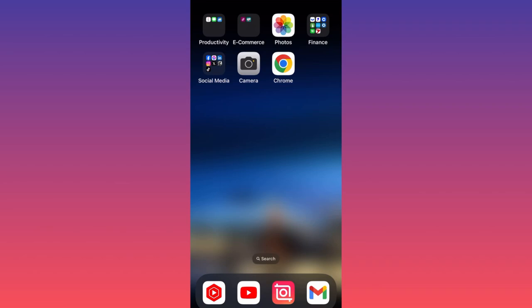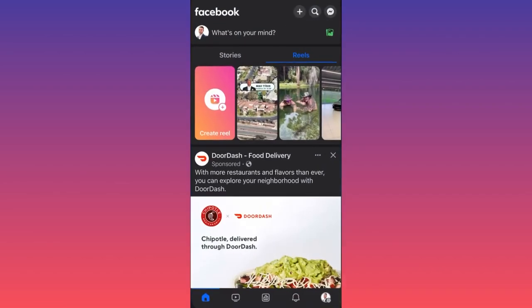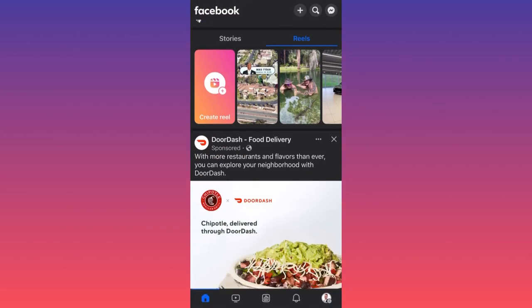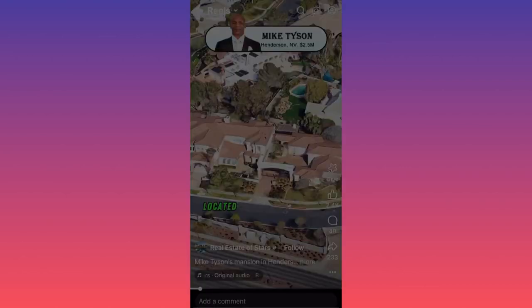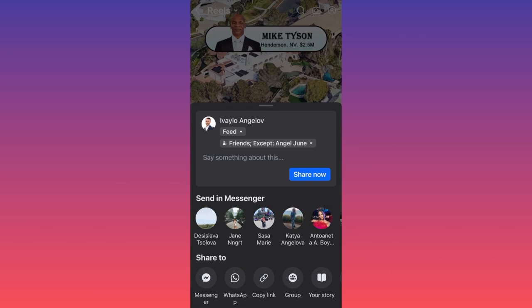Let's launch the Facebook app and pick up a reel. Okay, let's click on the reels. Okay, let's download this reel over here. You want to click on the arrow that is on the lower right corner, share, right? And then I want you to copy the link.